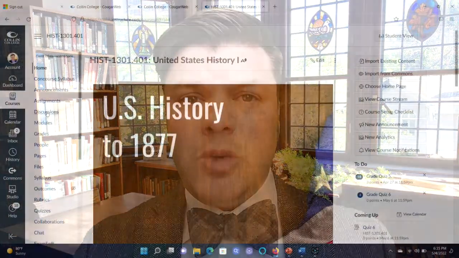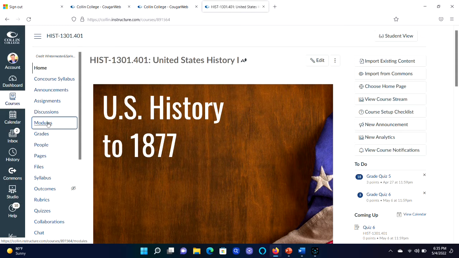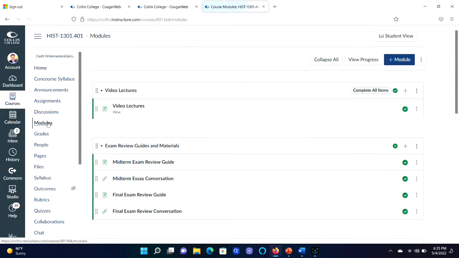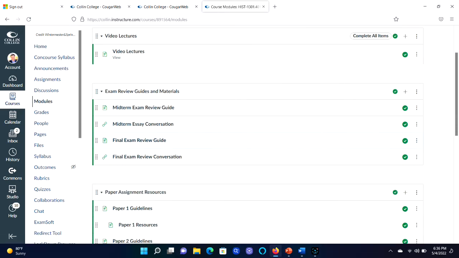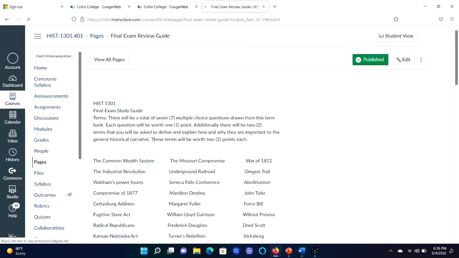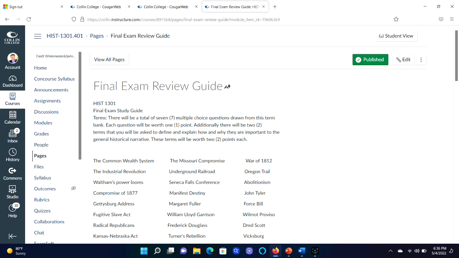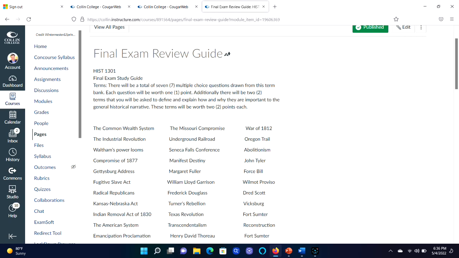So, the best way to prepare for this is to refer to the final exam review guide, which is available to you in Canvas. If you haven't done so already, you may need to put me on pause, that's fine. Go into Canvas and then click on the modules button on the very left over there. In modules, scroll down to the exam review guides and materials. And then I want you to click on the final exam review guide. What should pop up, which you should be looking at right now, is a term bank, okay?